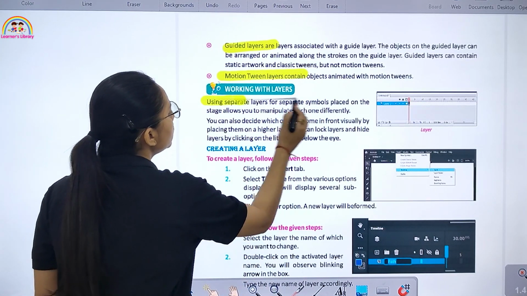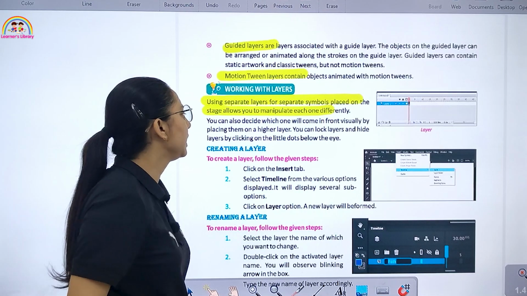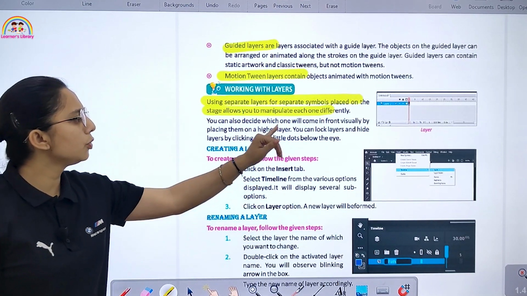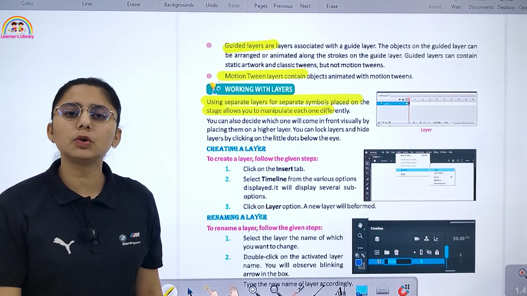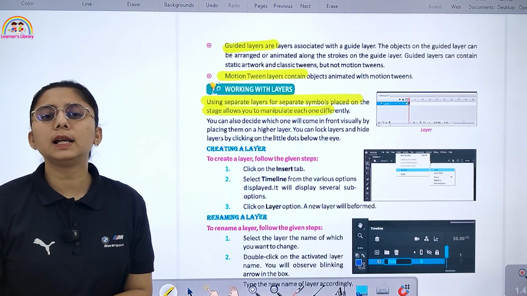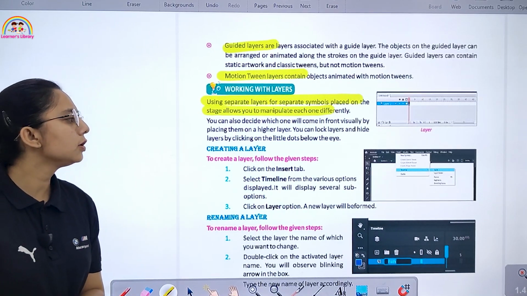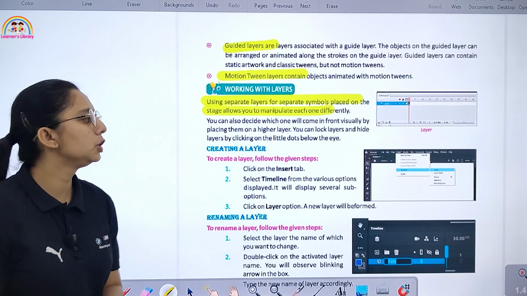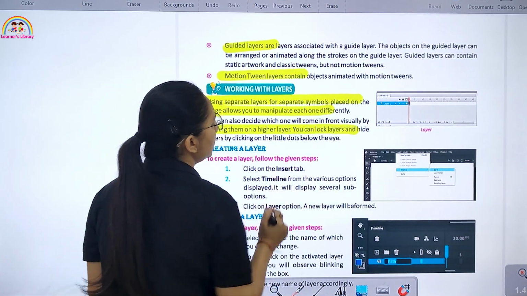Now working with layers. Using a separate layer for each separate symbol placed on the stage will allow you to manipulate each one differently. आप allow करोगे कि आप एक दूसरे को differently manipulate करें, right? You can also decide which one will come in front visually by placing them on the higher layer.